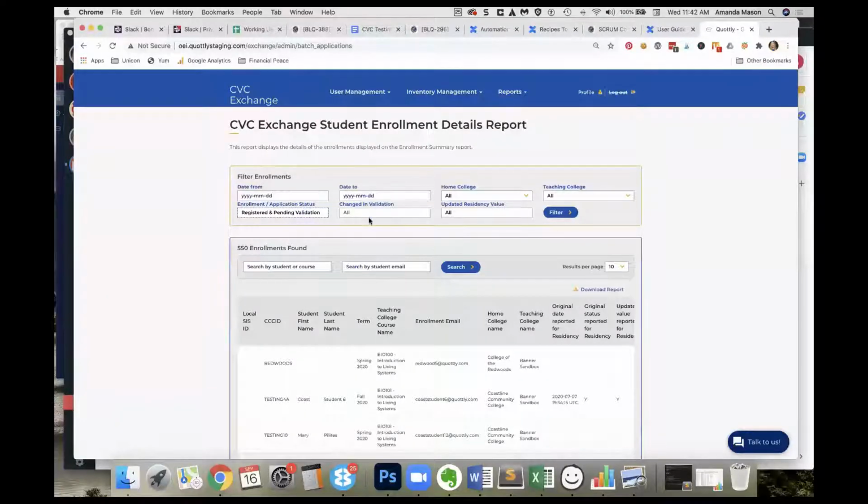Or you could also take a look at details if you wanted to see which residencies have had a change in validation or if there's been updated values. Those are filter options as well. But if you're looking to just validate the status of a student's residency and you want a big picture of everybody that you need to validate, this is the best way to do it, running a bulk report.